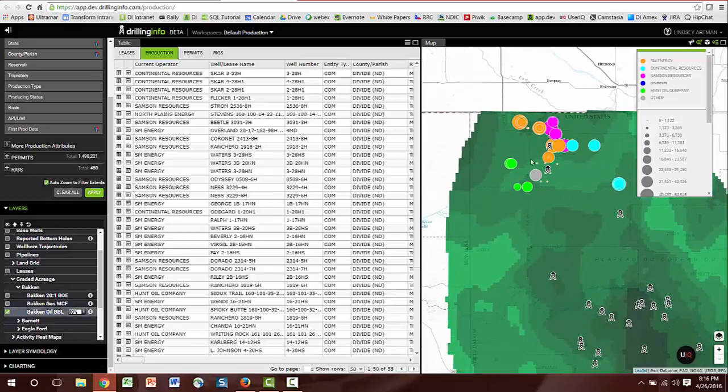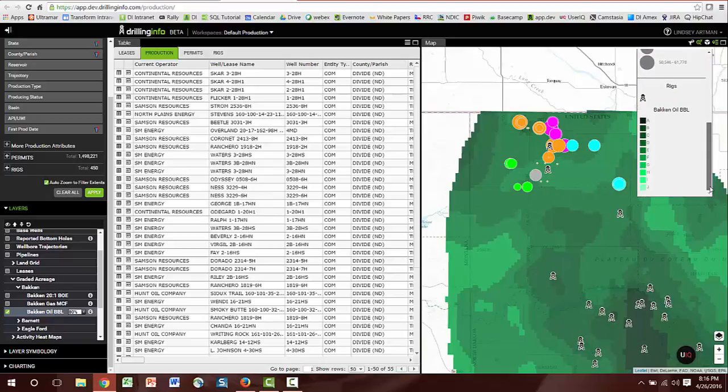So based on these results, I see that Divide County is sort of in F and G acreage, according to Drillinginfo. So it's definitely away from the heart of the Bakken, but there definitely appears to be significant production possible in this area.